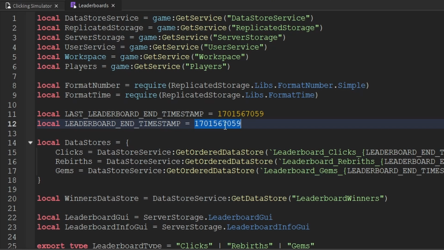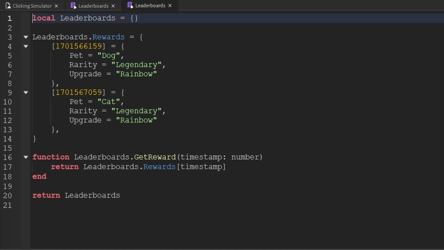Then what we're going to do is go ahead and start off with a brand new season. So we're going to replace the leaderboard end timestamp with a brand new Unix timestamp that has not expired yet. Now, since we did update that leaderboard end timestamp, we should go to our leaderboards config and update the rewards table for our brand new rewards. But since this video is mostly just to show you how to do this, we're not going to add any brand new rewards, so that's why we're not going to update this table. But if you are making your own game, I would definitely recommend that you implement your rewards here.